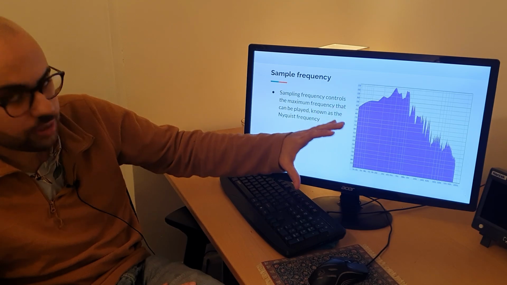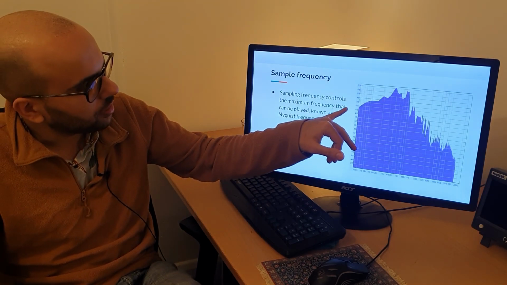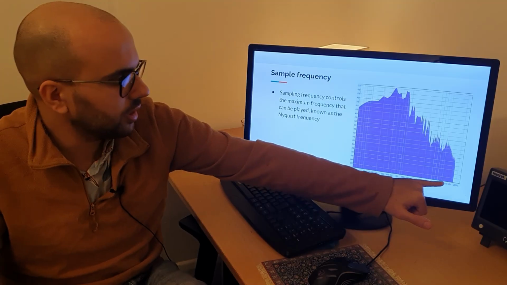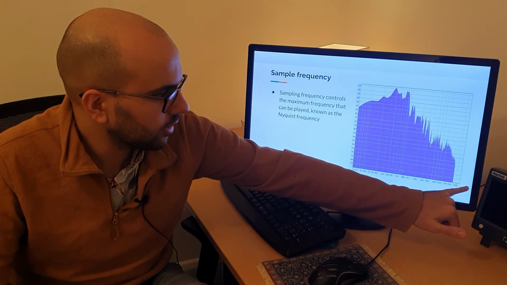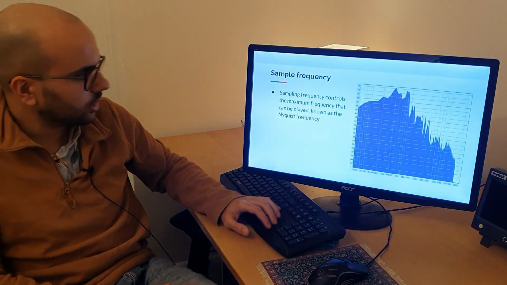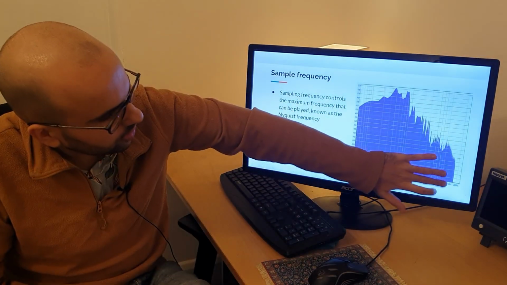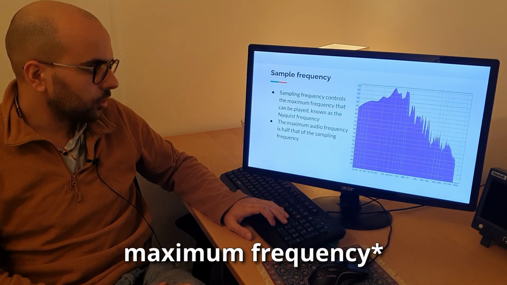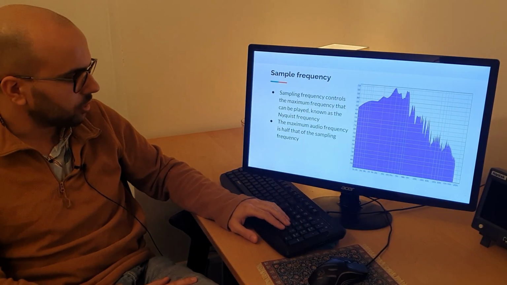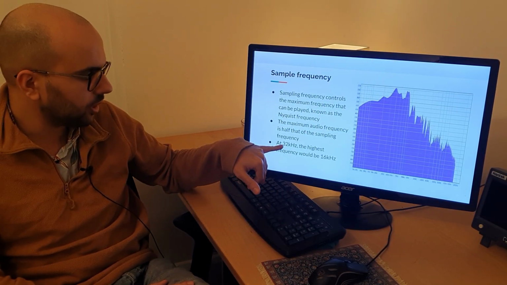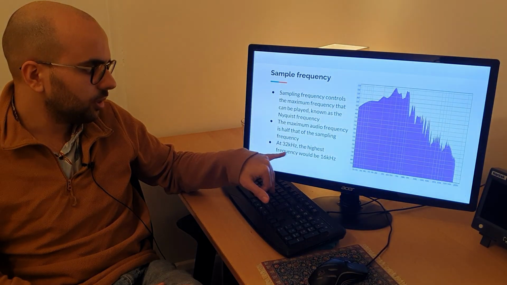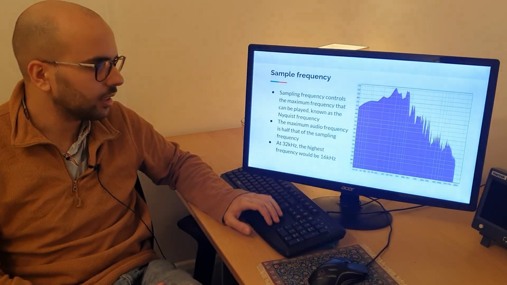So if you take a piece of audio and you break it down into its component frequencies, this is what it would look like. And you can see that at a certain point, it just cuts out, and no frequencies higher than this point can be represented in our audio signal. And this limit here is known as the Nyquist frequency. The maximum audio you can represent is going to be half of the sampling frequency. So for example, if you have 32 kilohertz sampling, then you can only represent a frequency up to 16 kilohertz.